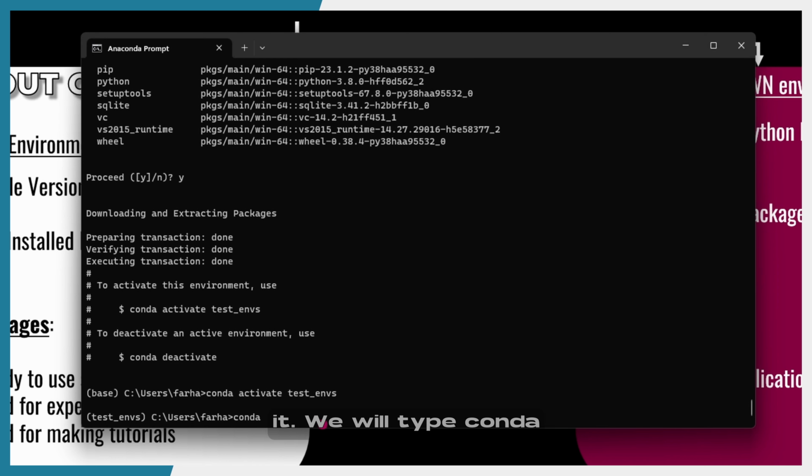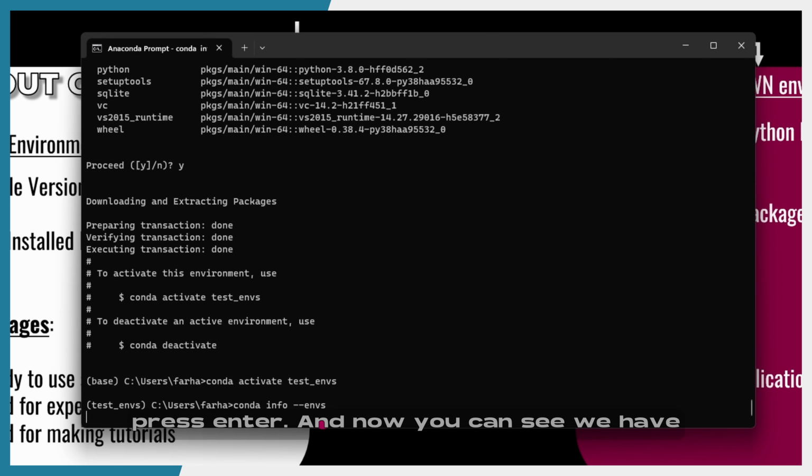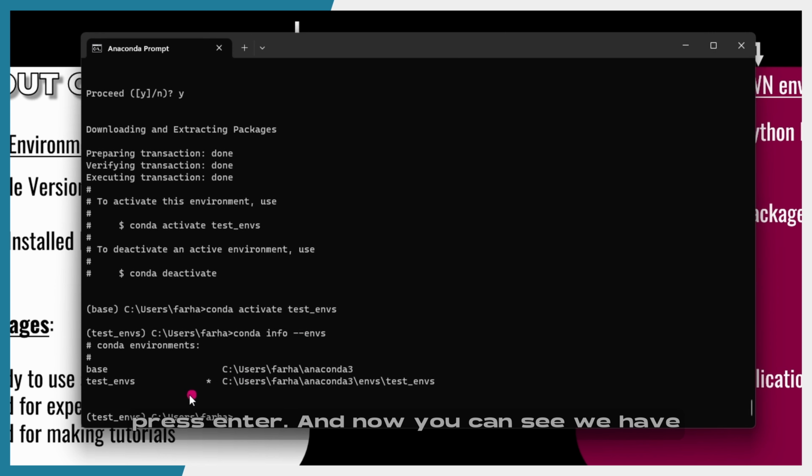We'll type conda info space dash dash envs, press enter, and now you can see we have two environments. One is base by default and one is our newly created environment. The asterisk over here shows in which environment we are present, so you can check it over here. The simple way is to check this way.